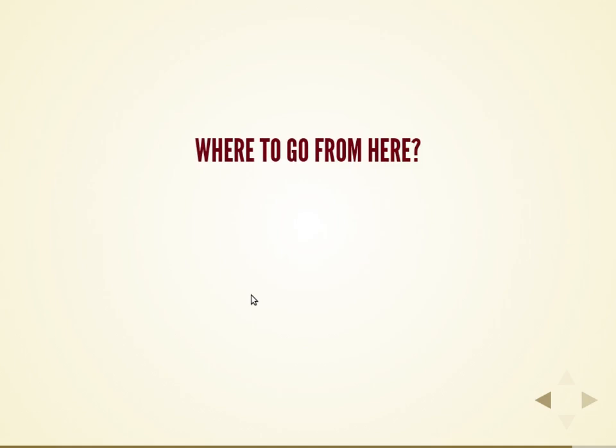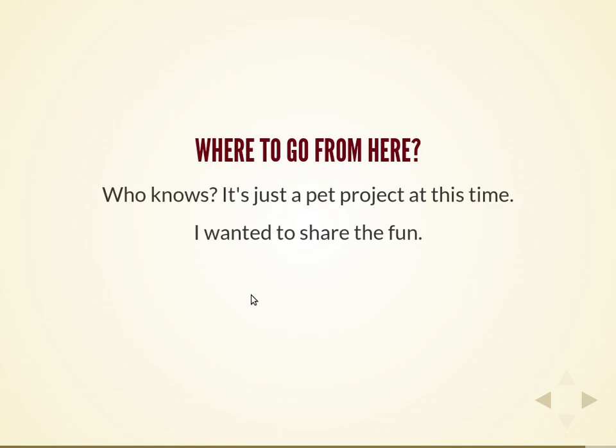Where to go from here? Well, I don't have any particular big projects or vision for this one. It was more like, well, I wanted to share the fun. It was nice to experiment and play with these two toys. They solved the problem of having a working server for me on my home machine. And well, I don't know.